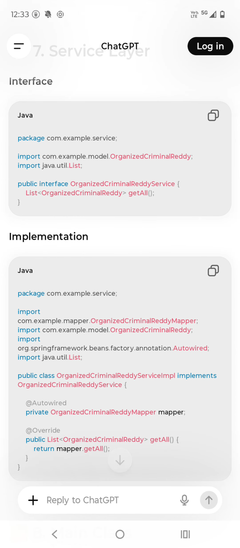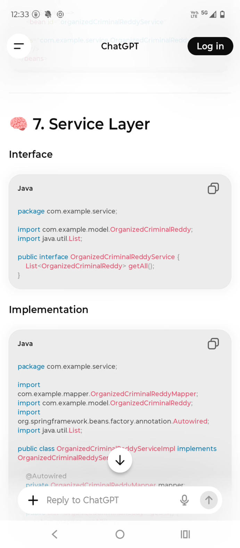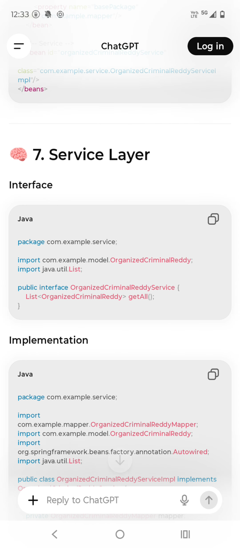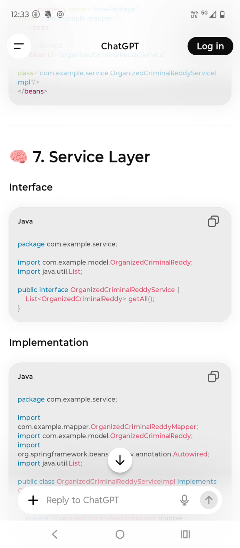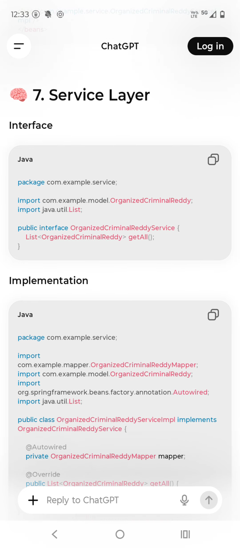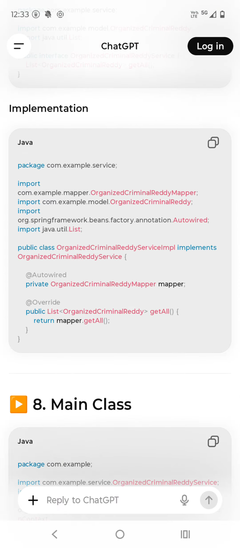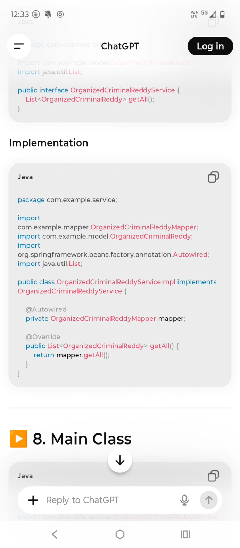And service layer also, you need to specify OrganizerCriminalReddyService. You need to create an interface which will have a getAll method inside it. List of entity type. Entity is OrganizerCriminalReddy. It is the POJO. Okay, and you can see implementation here. What is the implementation? ServiceImpl implements the service.